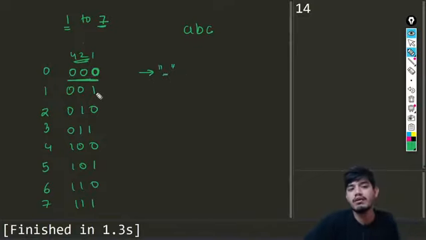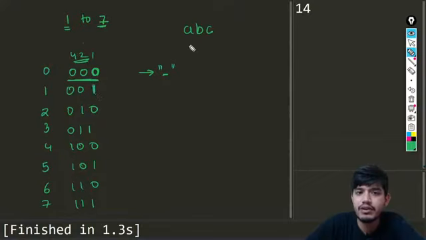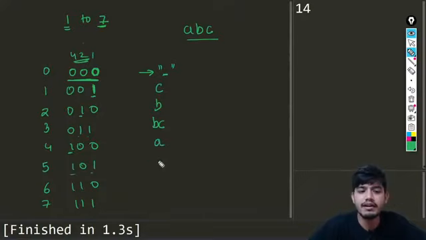Now again we have this, and this is 001. You can see this is a set bit, so we have this A. Actually it is going to print A, but just for the sake of explanation, whatever values are 0 we are not including, and whatever values are 1 I'm going to include. So if this is a set bit, I'll write C. This is a set bit, so I'll write B. Both are set bits, so I'll write BC. This is the only set bit, so I'll write A. Then I'll write AC.